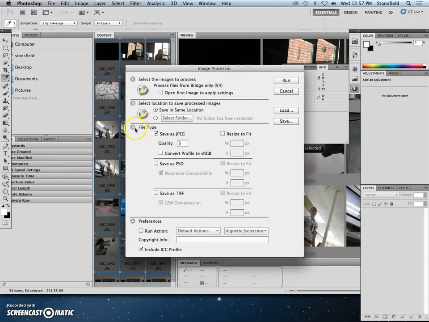We're going to go ahead and select the file type here. We want to save as a JPEG, don't save as a PSD, don't save as a TIFF. We're going to change the quality here to 7 or 8, not 78, 7 or 8. Let's go to 8. We don't have to convert, although if we did, it would be fine. So we're going to leave that unchecked for now.